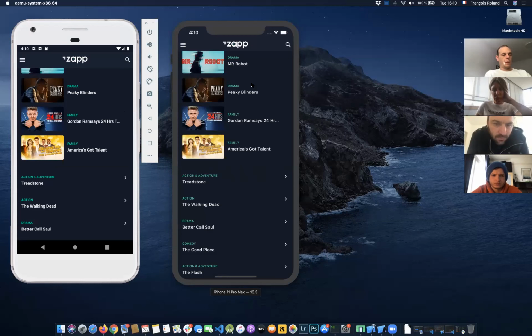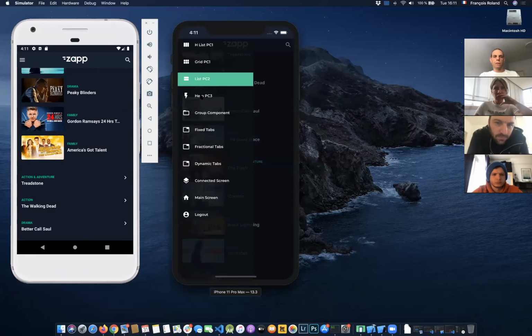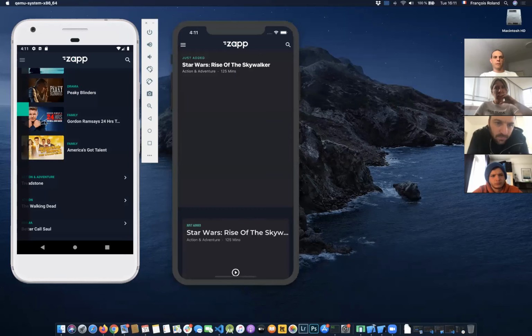Just one clarification, we created this new cell style specifically for the list, but it can be used in other components, and you can also use the other cell styles in the list as well. Okay, so that's list and cell style 2, and then back on the menu. Next one, hero and cell style 3.